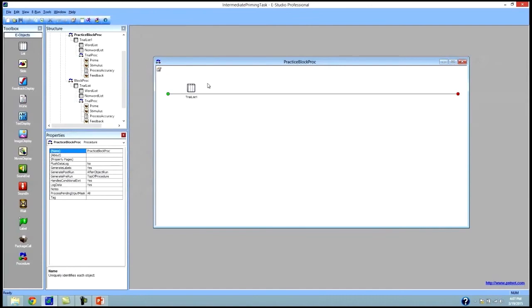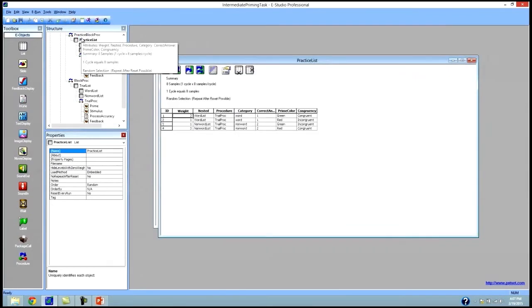So let's actually do that. Let's take our trial list 1 and we'll rename it from trial list 1 to practice list. And hit enter. And then in our practice list, we're going to change the weight from 3 to 1 for everything. That way it isn't weighted the same in our block proc. And let's go ahead and close out of this.